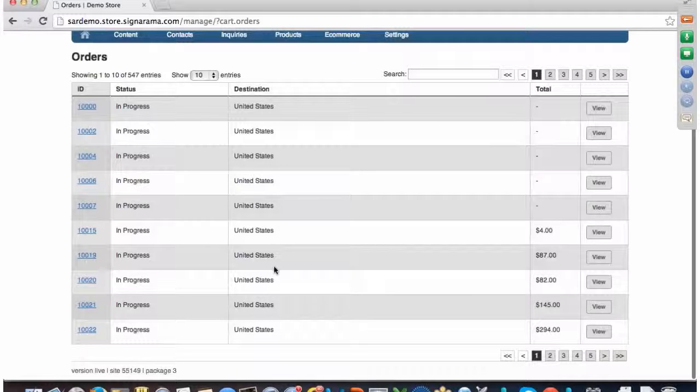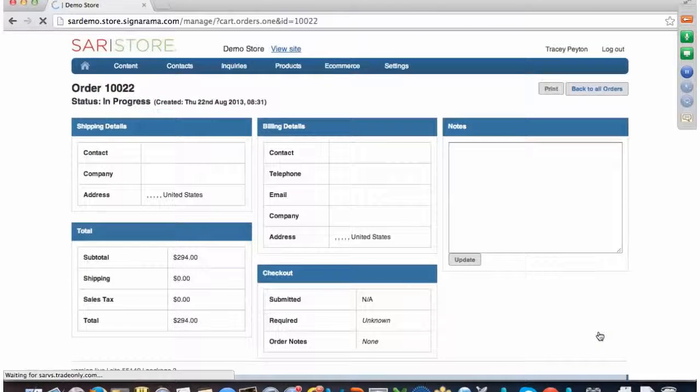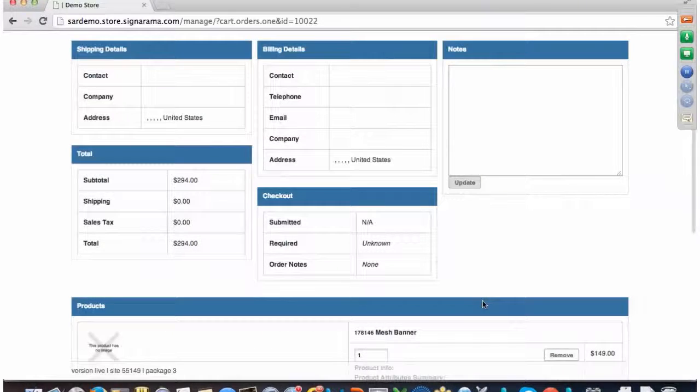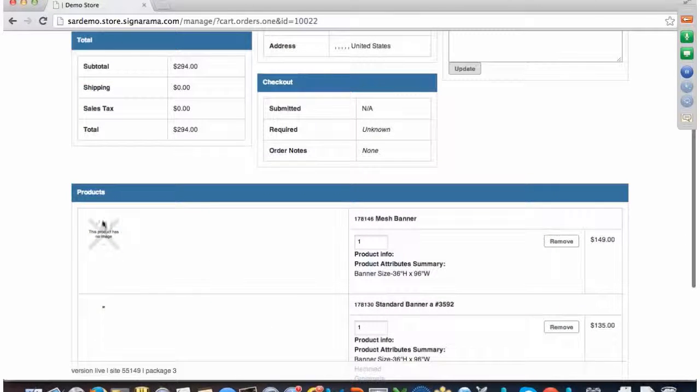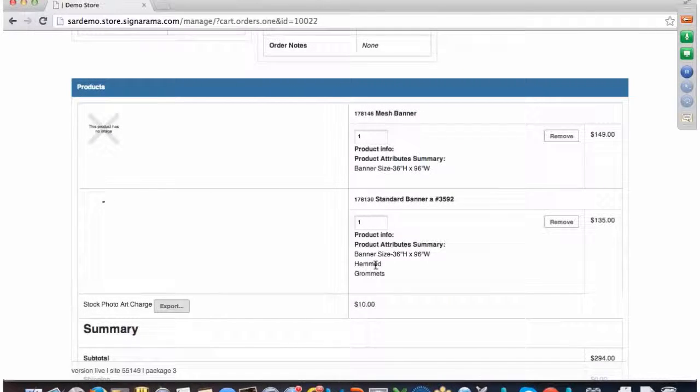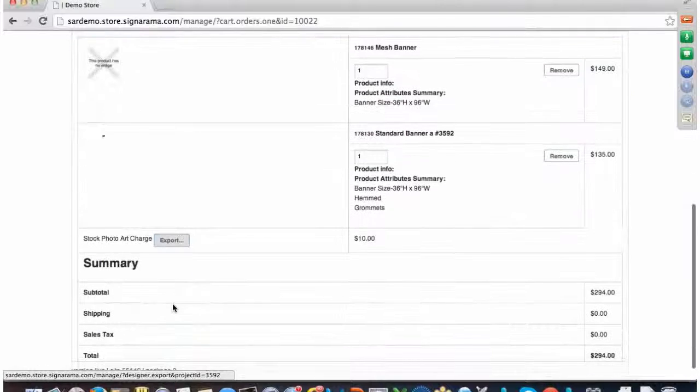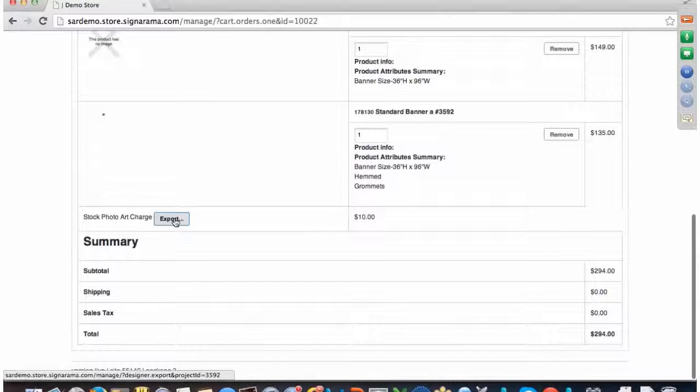So let's go ahead and pull in this order for 294. If we hit view, this should pull up the details of that order. And again, you should have your shipping details, your billing details, the subtotal. It also has the product, so it's telling you it's a mesh banner. There's one, a standard banner. And if there was an artwork, you can go ahead and see that artwork by hitting export, and you can export that artwork out just like you did with the inquiries. And then again, you have your summary total.